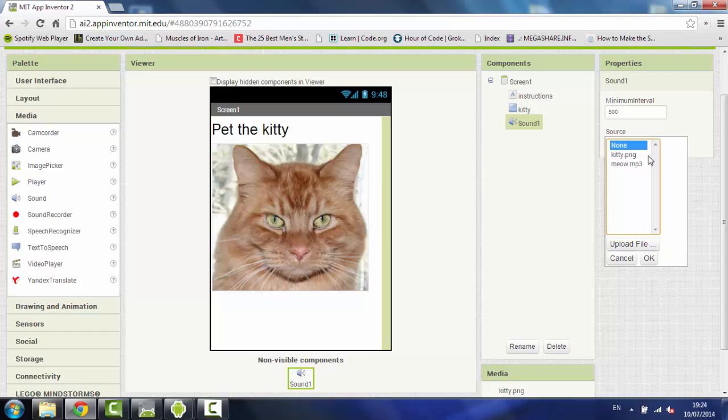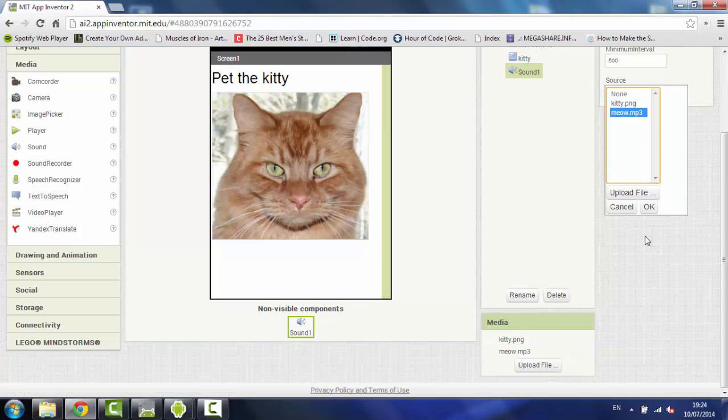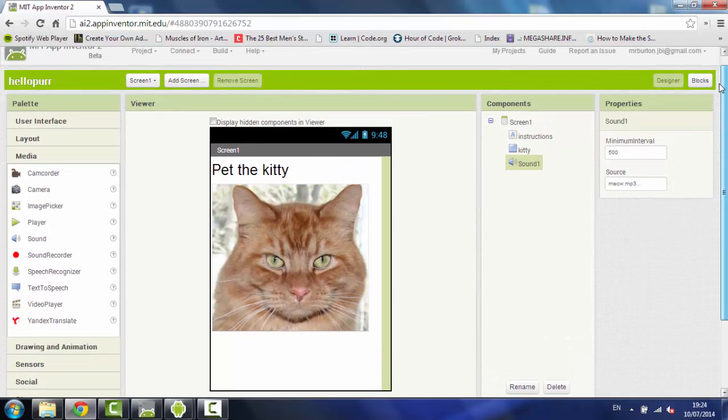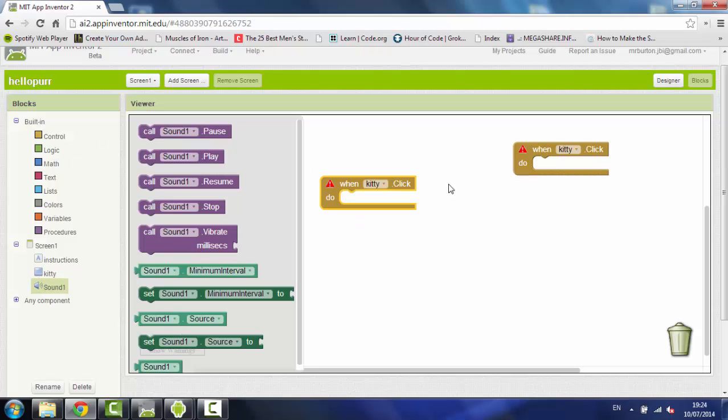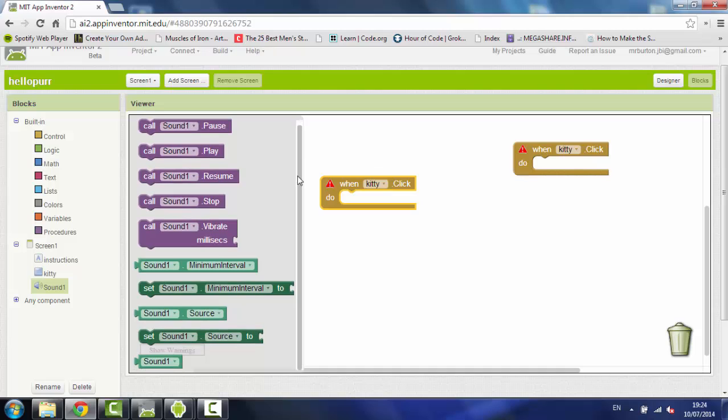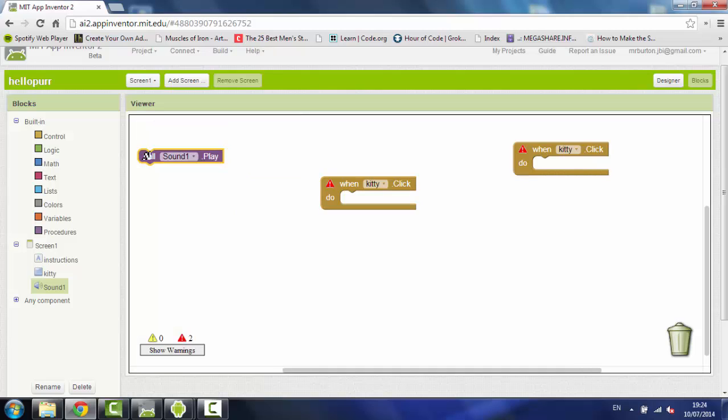So add onto the source, and much like we did with the image, you can upload new files, but I've got one already assigned there. So click OK, and that's a sound assigned to the app. So now we need to go back onto the blocks and have a look, and there is sound one. So click onto that. Now, when the button is clicked, we want it to play. So we want to call on the sound and play it. And there we go. That's it done.